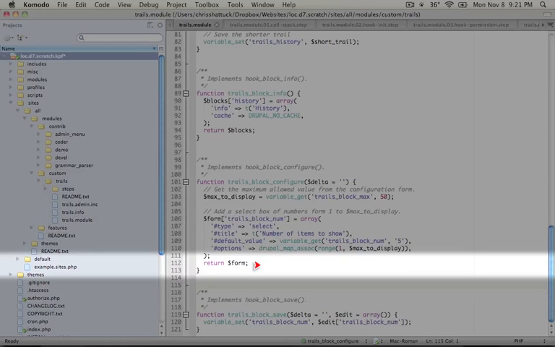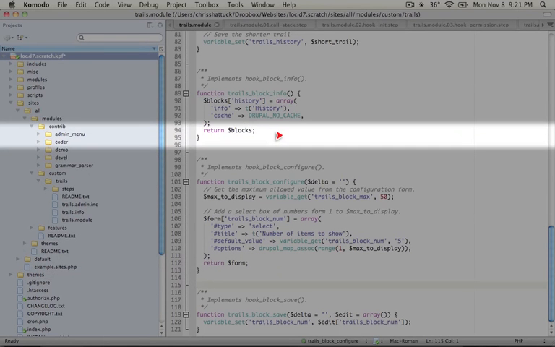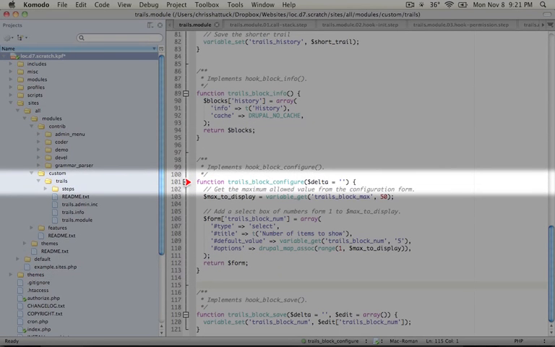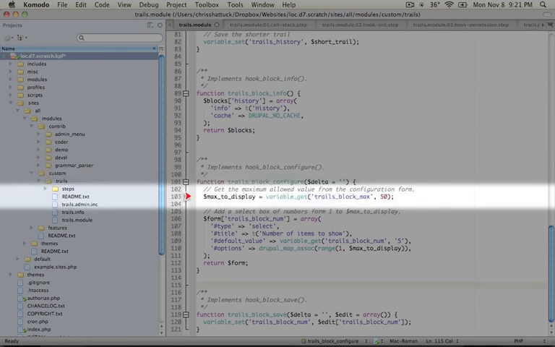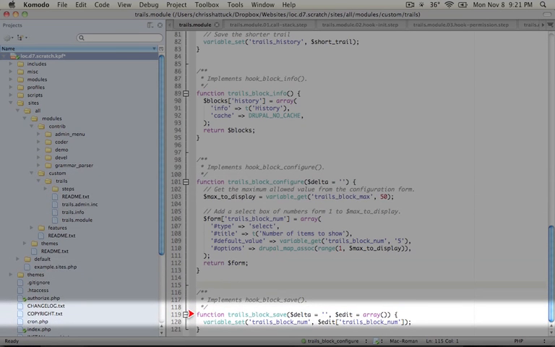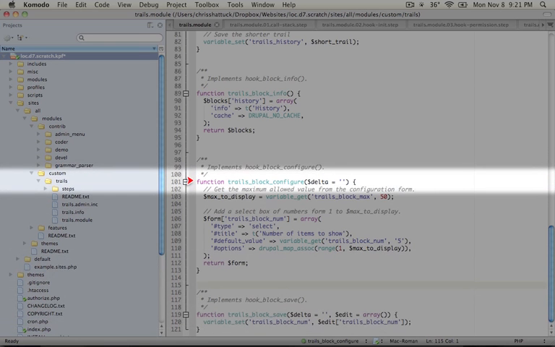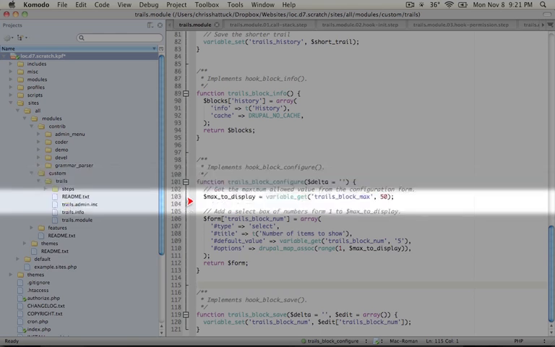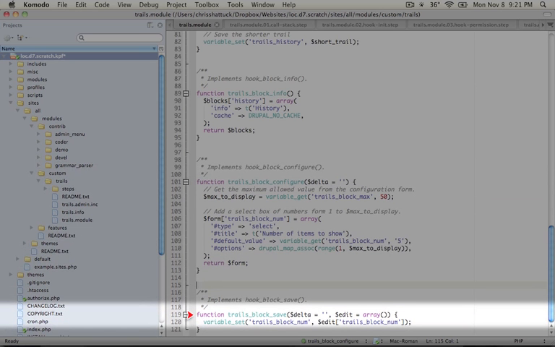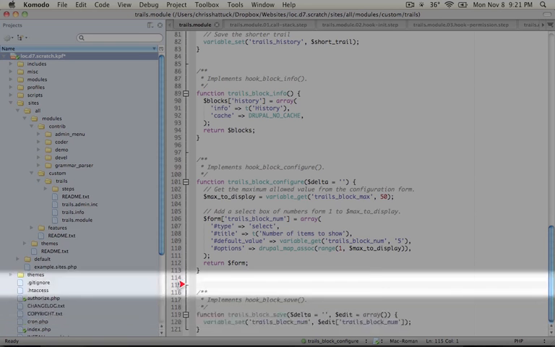The only difference in this new version is that we've added 2 new hook functions. Trails block configure, which is an implementation of hook block configure, and Trails block save, which is an implementation of hook block save. This pair of hooks allow us to define a configuration form for our block, and then to set a function that runs when that form is saved. Let's go ahead and take a look at this line by line.